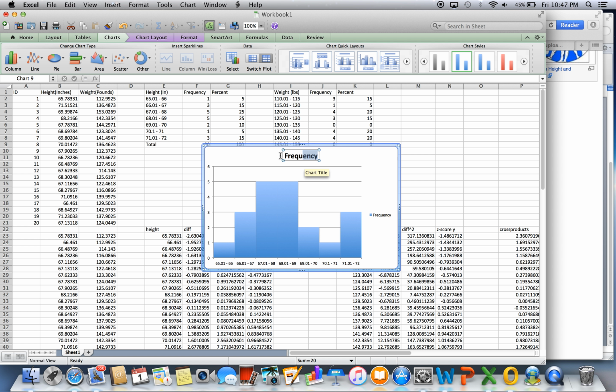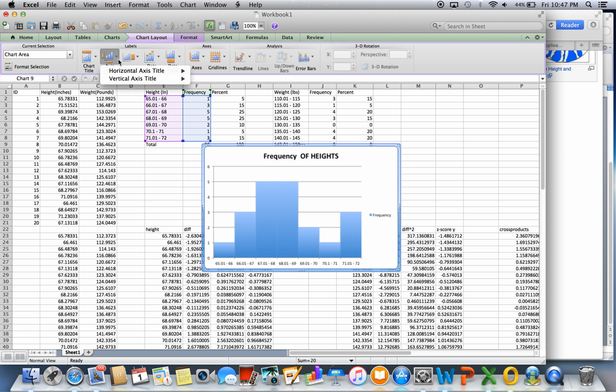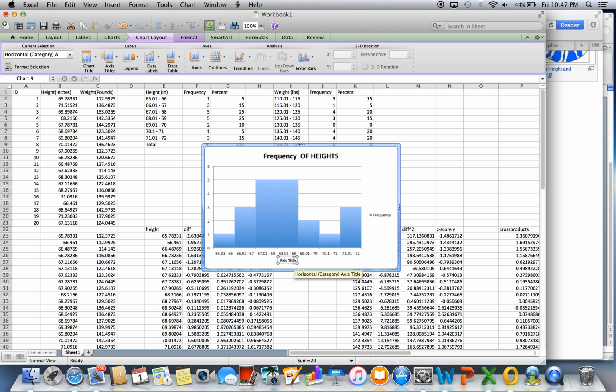If I want to change the title, I can go up here and click around in that title box. So I want to make this "Frequency of Heights." And then if I want to change the axis titles, I go to Chart Layout, Axis Titles, and then choose whatever axis title I want to add, and then type into, again, the same little editing box.